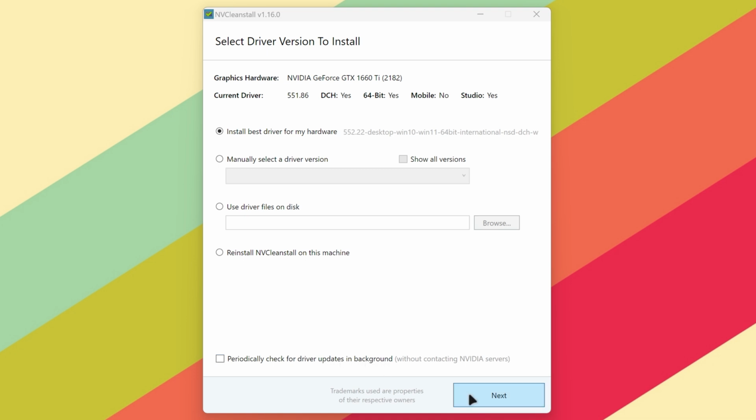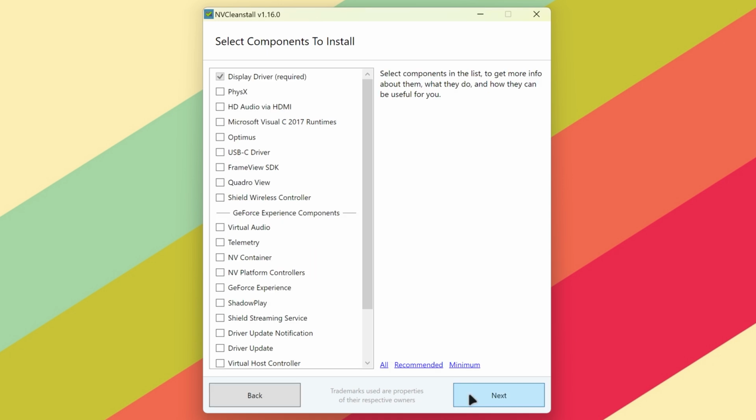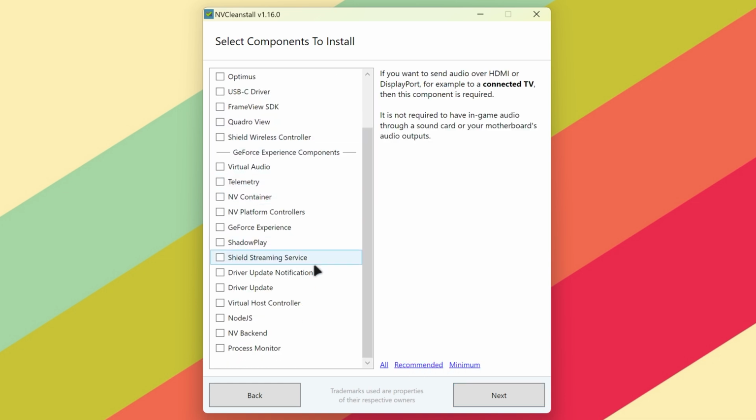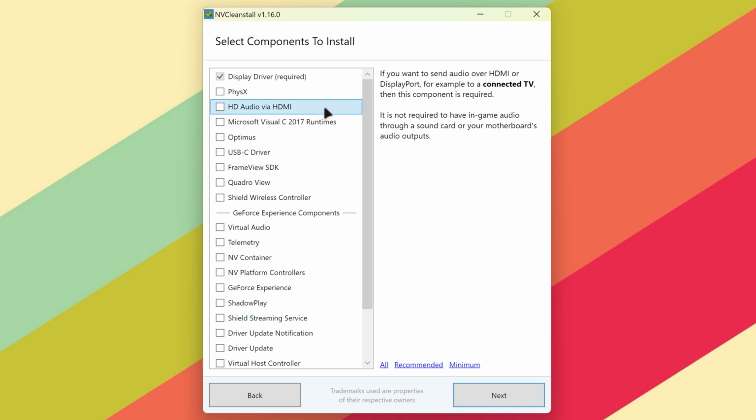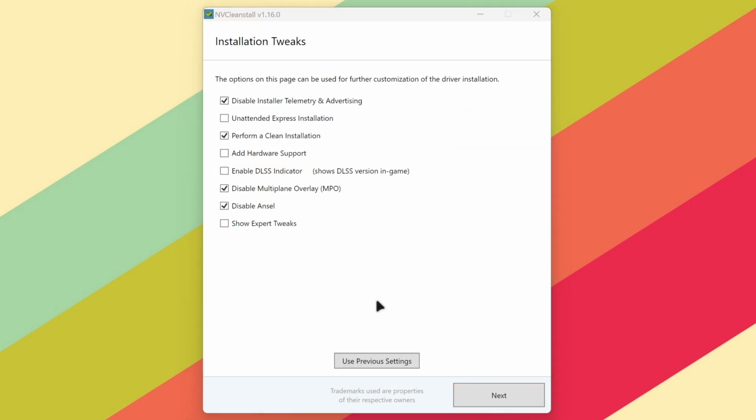After you choose the driver that you want to install, click next and select the components to install. For me, I only need the display driver, which is the minimum. You might need the recommended or more stuff from this. You can find a description of each component on the right. Check the settings on screen and select next.